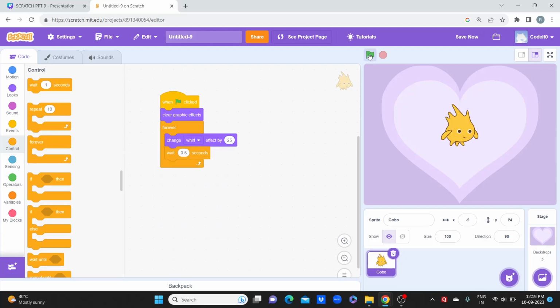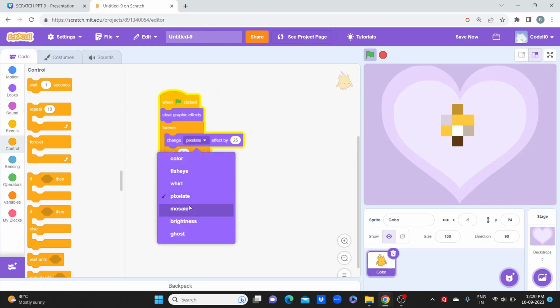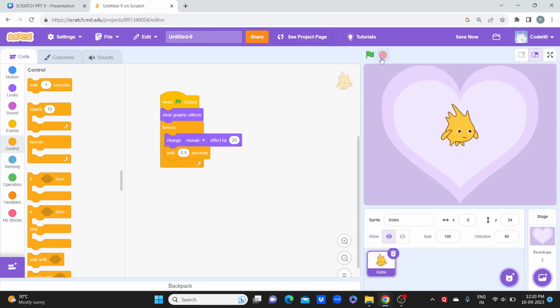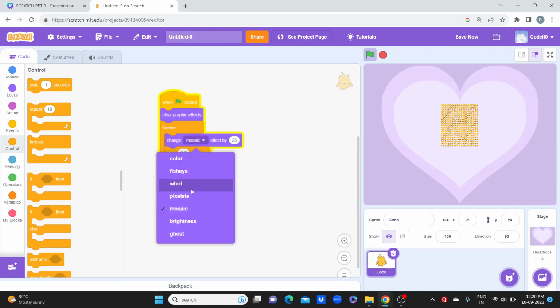I'll take whirl. It completely whirls and turns. I'll stop this and then we will do pixelate. I'll show you how all these graphical effects work and then we will do one program on it. Can you see it's turning into pixels? Now I'll change it to mosaic. Mosaic is giving multiple of them. It creates a lot of copies.